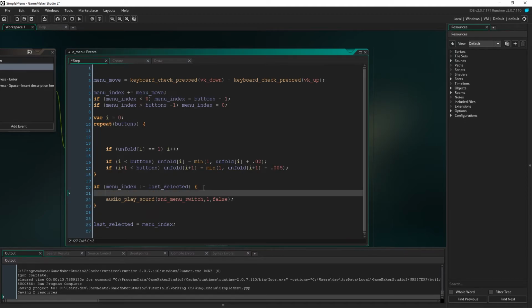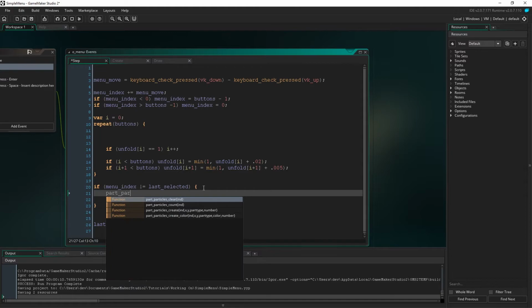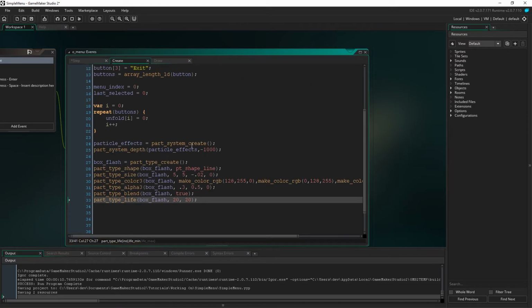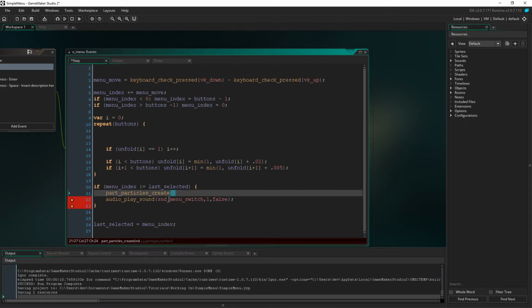So what we're going to do is add some code here that's going to actually create the particle. And you do that by saying particles create. Okay. So what this does is it takes in an index of the particle system. If we go back here, this is the particle system right here, particle effects. I'm going to copy and paste that there.